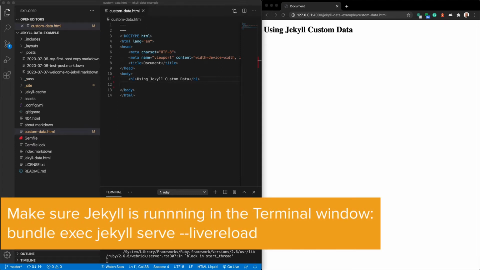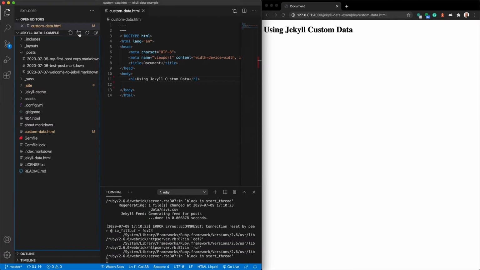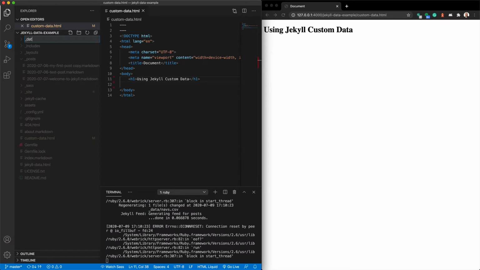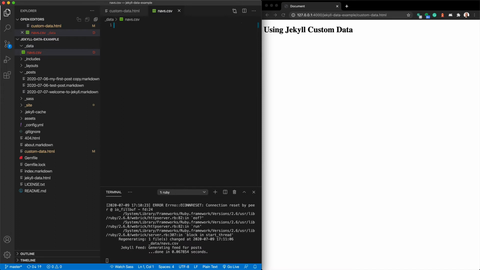In order to create our fictitious navigation menu file, we need to add that to our site. Make sure you're at the root of the site and create a new folder called _data. This is a special data folder that Jekyll is aware of, and it knows that there could be data files stored inside of it. We're going to add one now. Create a new file, and I'm going to call this navs.csv.